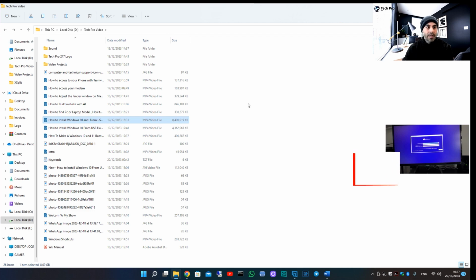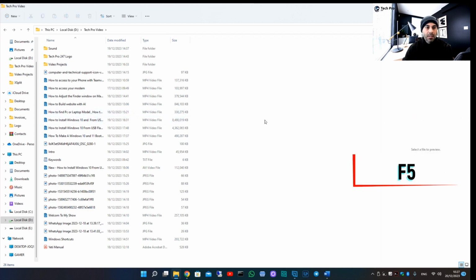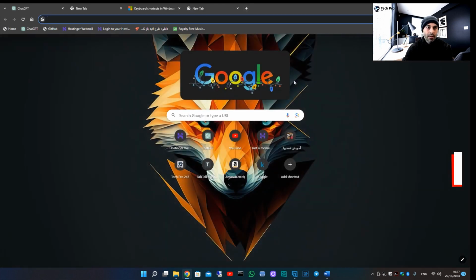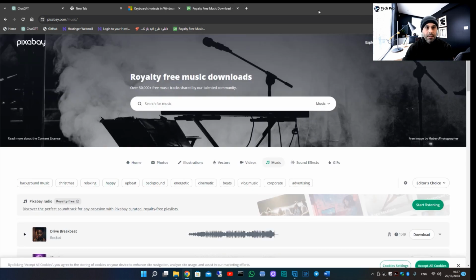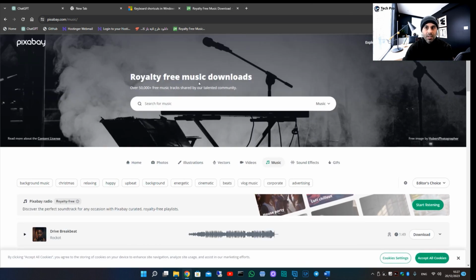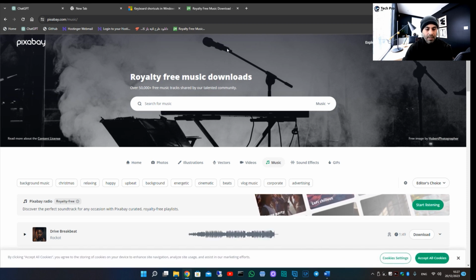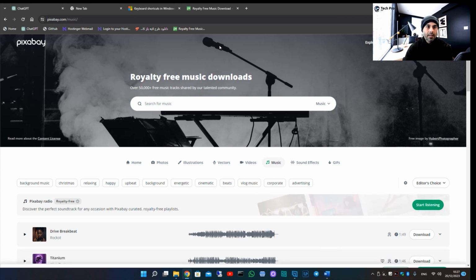F5 does the refresh. It does the refresh on the browser. So let's just open this one, for example. If I'm going to refresh this site, I just press F5. As you can see here, just look at this, it's refreshing. It does the same thing as the reload page does. Okay, so like that, F5.